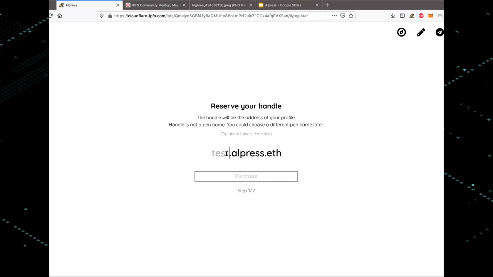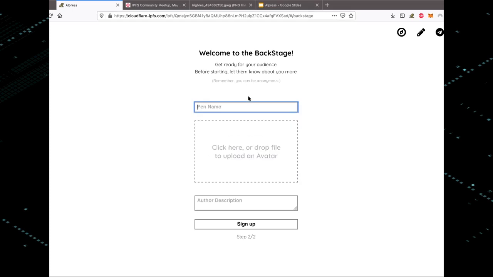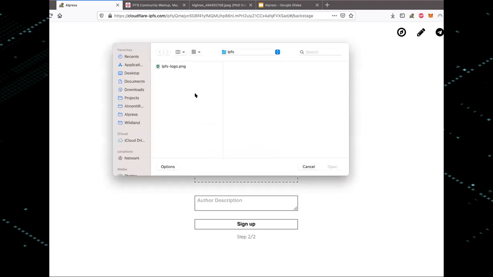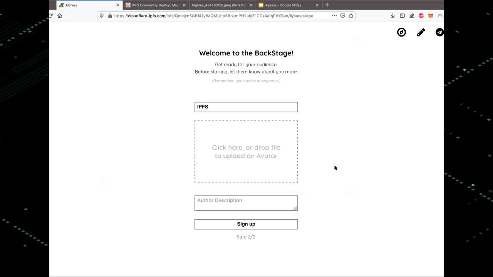So you can see whether the handle you want to take is already taken by someone or not, like this, by simply querying the blockchain. And if it's not, you can go and buy it. For this demo, I will buy IPFS21. Here you fill in your author information. Those details don't have to be correct. We leave it to your needs or your imagination. I will just call it IPFS and I will pick a logo.